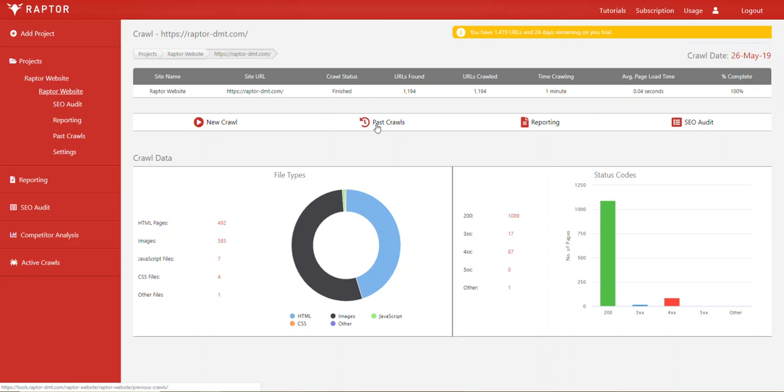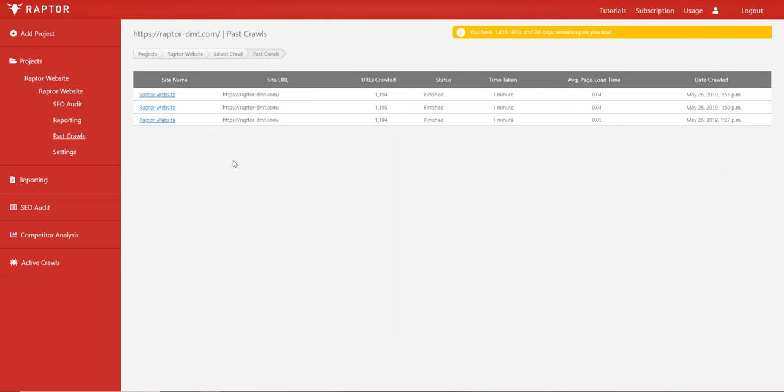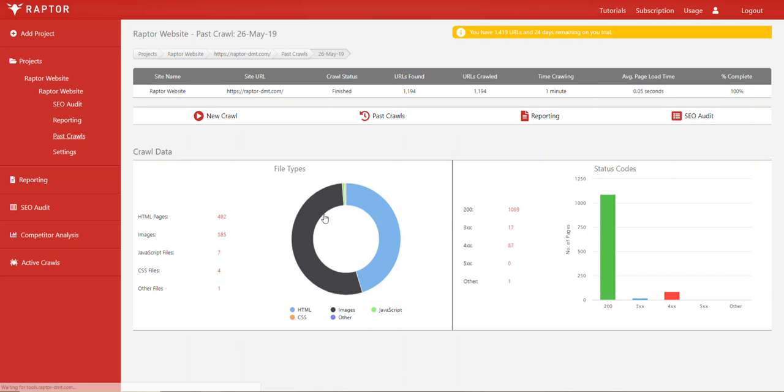If you'd like to look at past crawl data, just click on either the past crawls link on the page, or you can select it from the side menu over here, and this will take you through to a selection of past crawls. Simply click on one of these and it will take you back to this page and show you information, and the date will appear within the breadcrumbs there, so you know which one you're looking at. From here, if you go to reporting or SEO auditing, you'll be seeing the data for that particular crawl.